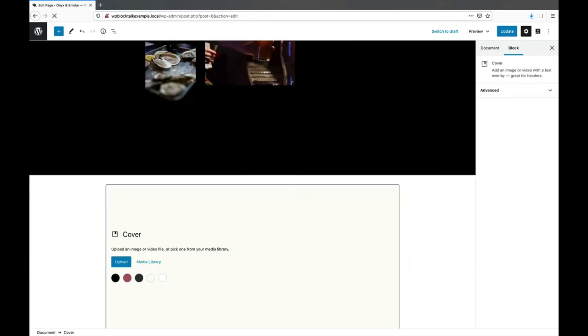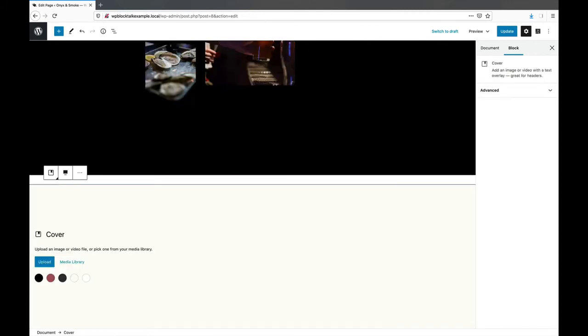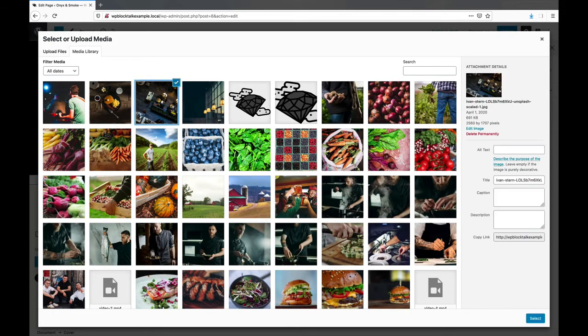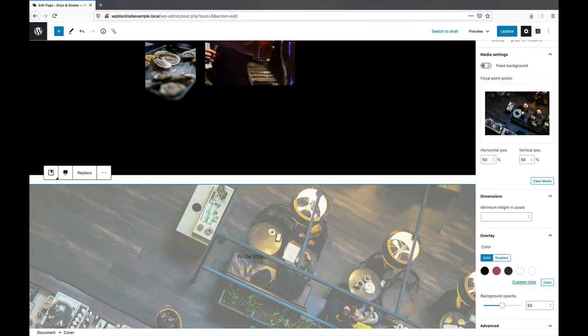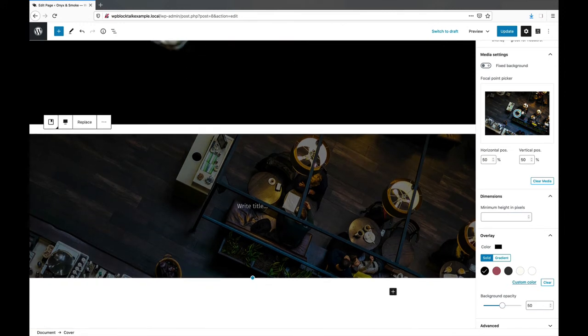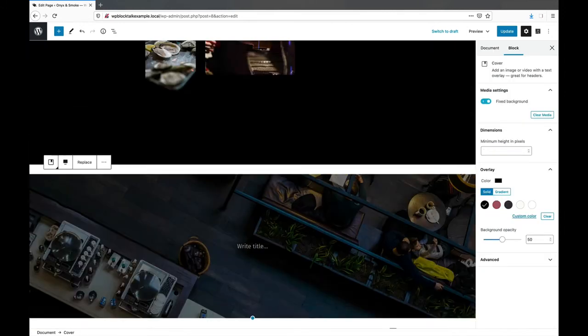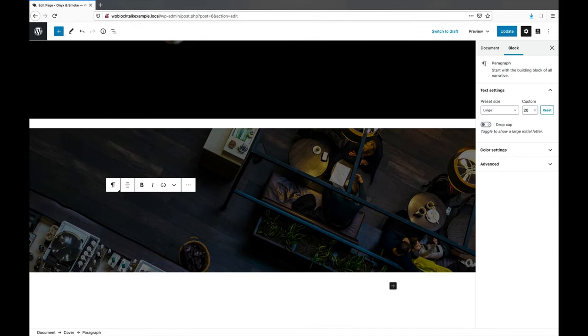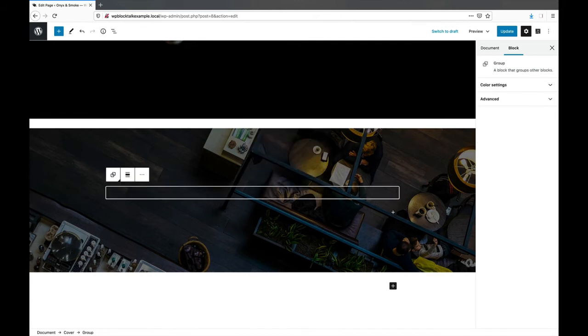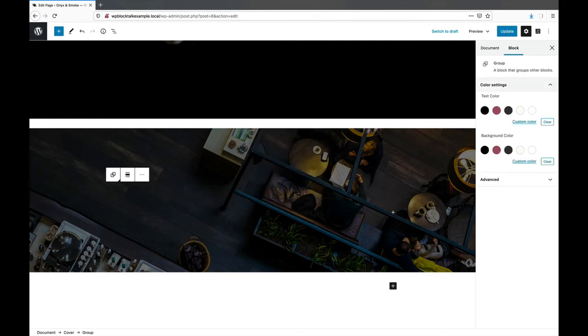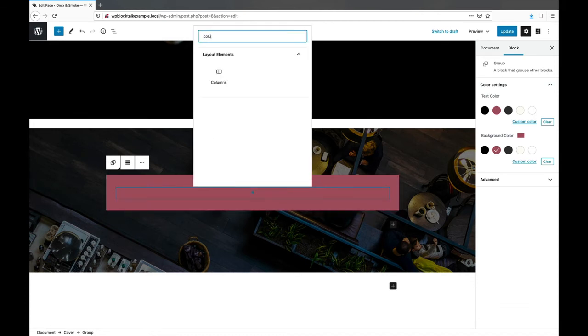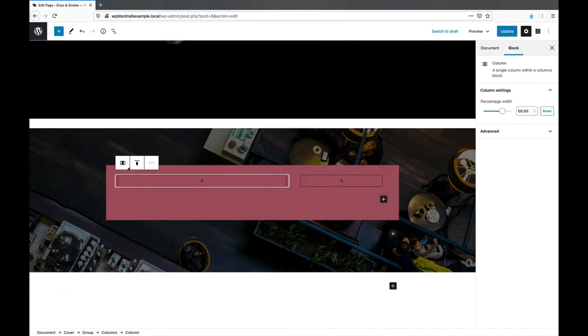Next up, I want to highlight my restaurant's location and hours. I start off with a cover block to create a background for my section and choose an image that shows off the interior of my restaurant. I select the fixed background setting in the sidebar to give it a smooth scrolling effect. Inside my cover, I add a group block so that I can select a background color for my content. And then inside of that, I add some columns with my restaurant information.